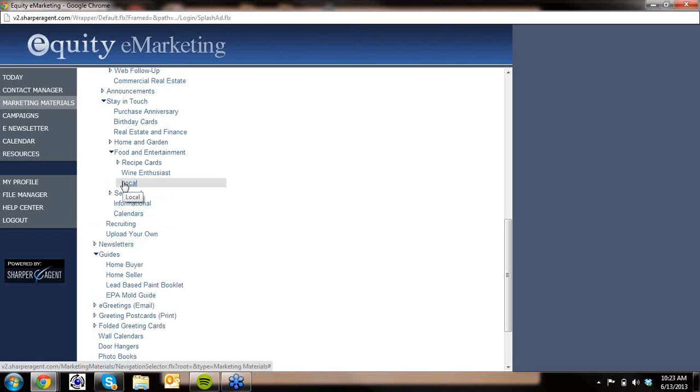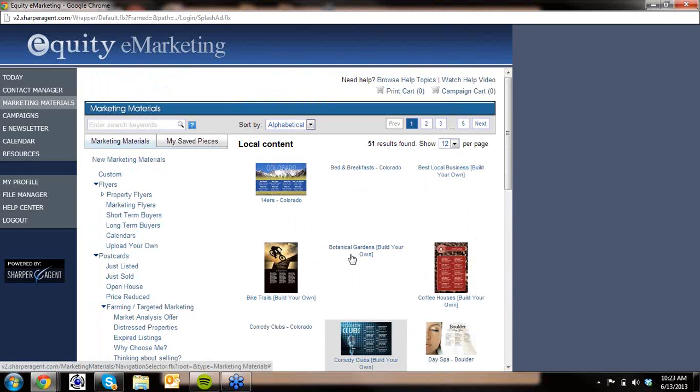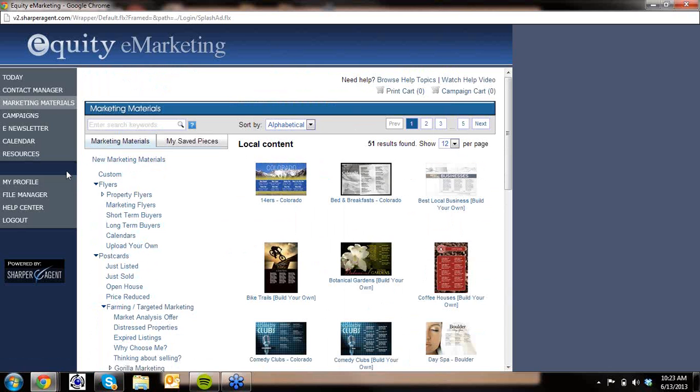But getting back to our postcards. So social media, I really like these local cards. We have 51 results. I'm in Colorado. That's what's in my profile. So it has 14 bike trails, botanical gardens. Only you and I basically are thinking about real estate 95% of the time, and maybe our past clients or those people that are liking our business page or our Facebook page. They don't want to hear about real estate all the time, so these are great filler.